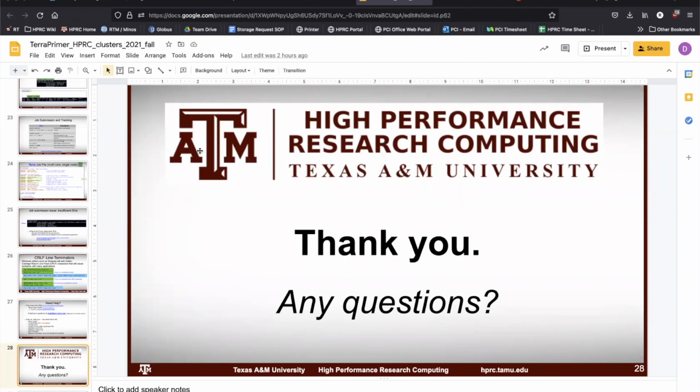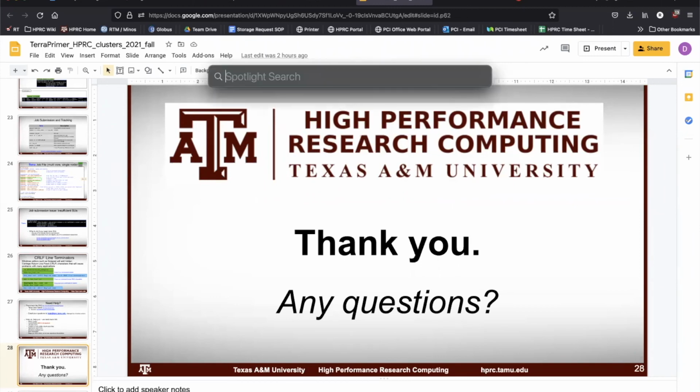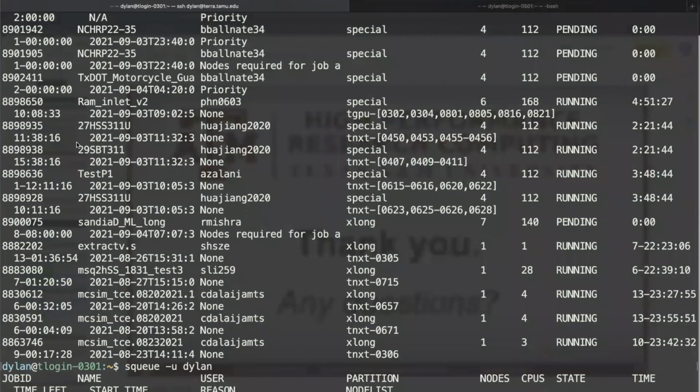A question: is HPRC charging SUs for Grace now? They're trying my project on Grace, and they give me a message saying accounting is not enabled yet for Grace. They're not. It should be enabled now. There we go. It will be enabled very soon.